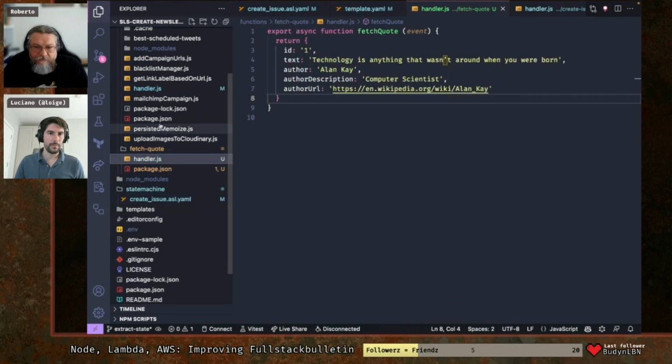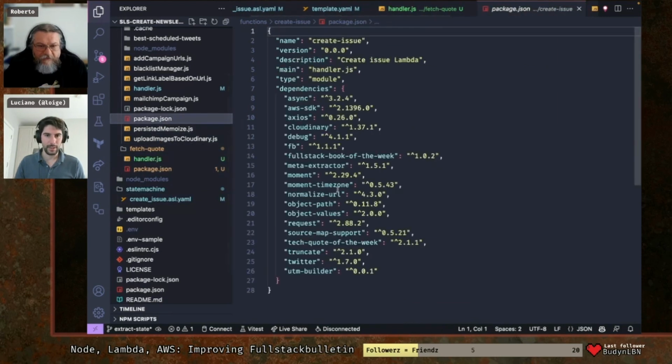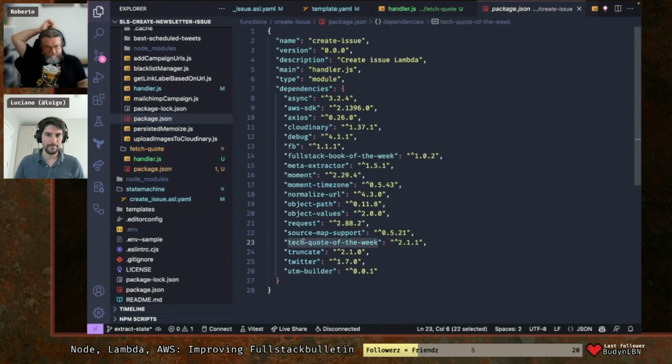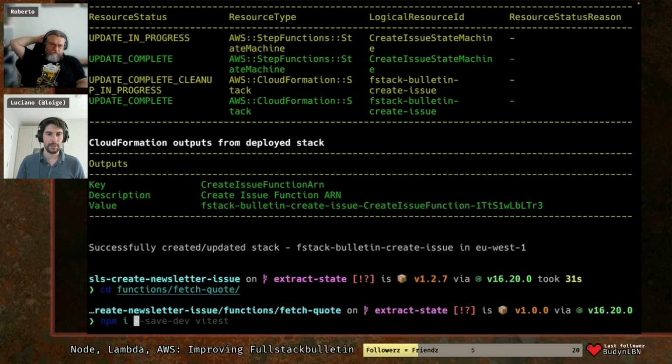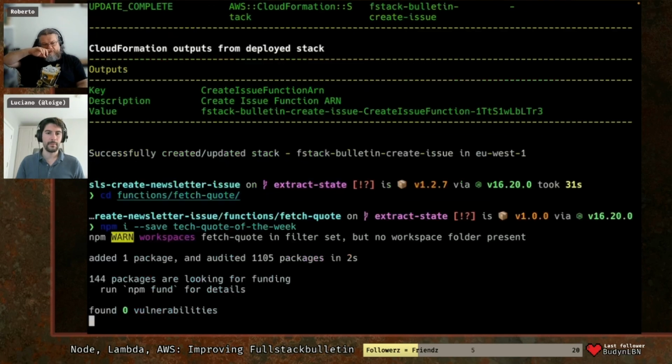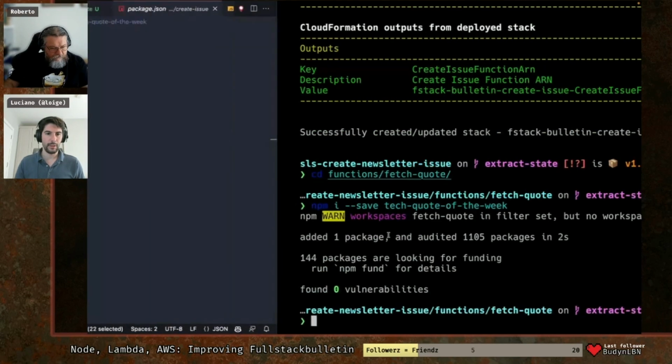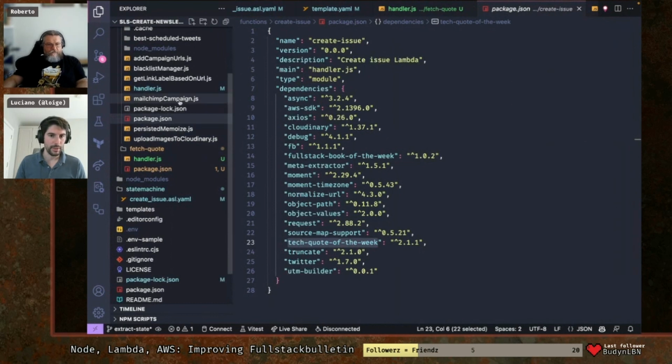Yeah. So basically what we need to do is install a package. So here we have to go in the folder and do an npm install. Tech quote of the week. So we need to go to the folder and do cd functions, fetch quote, npm install, save this guy. Cool. 0 vulnerabilities. It's just a JSON file.